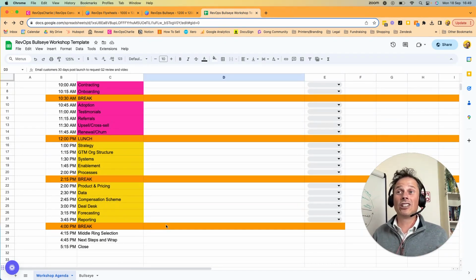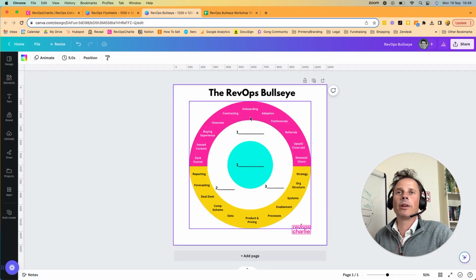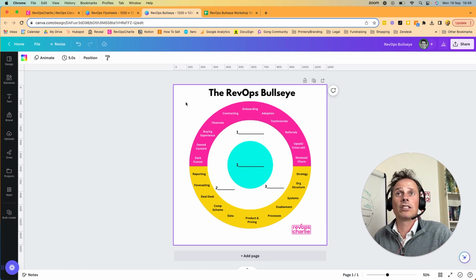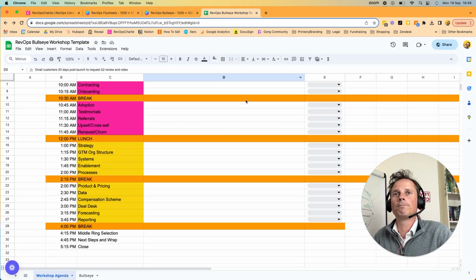So that's a full day of 15-minute sessions. Having got to the end of that process, you're then going to bring your team together again at the end of the day to go through this middle ring selection. And what I mean by this is that we're going to look at all of those 22 and pick 3 that we think are the highest probability to impact our revenue over the short term.